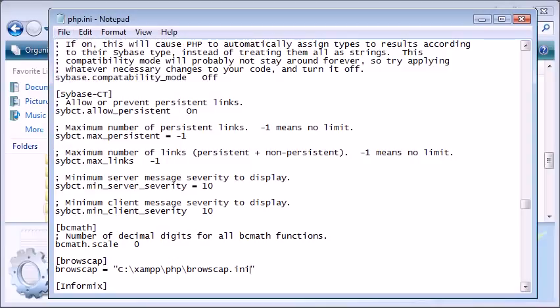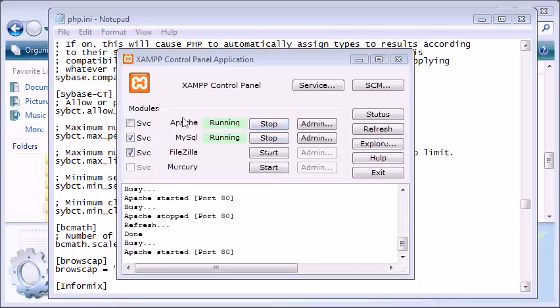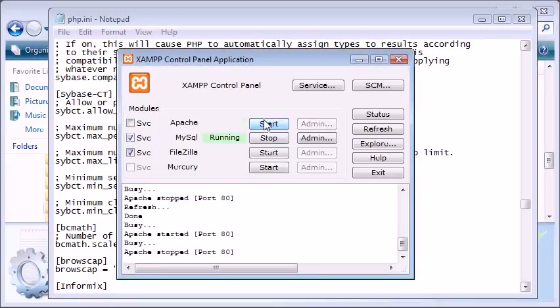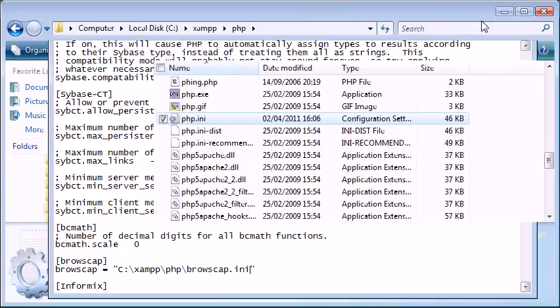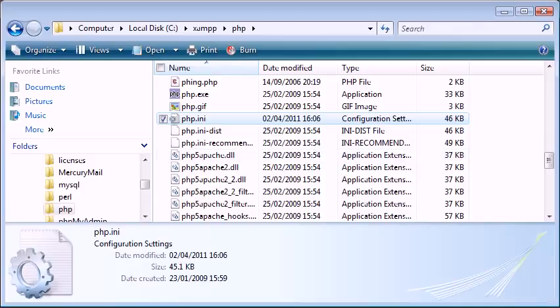Now what we need to do is we're going to open up our control panel for XAMPP, and I'm going to stop our Apache service. So I'm going to click stop. Now that stops, and I can restart it now. So our php.ini settings have been initialized by our reset of this.